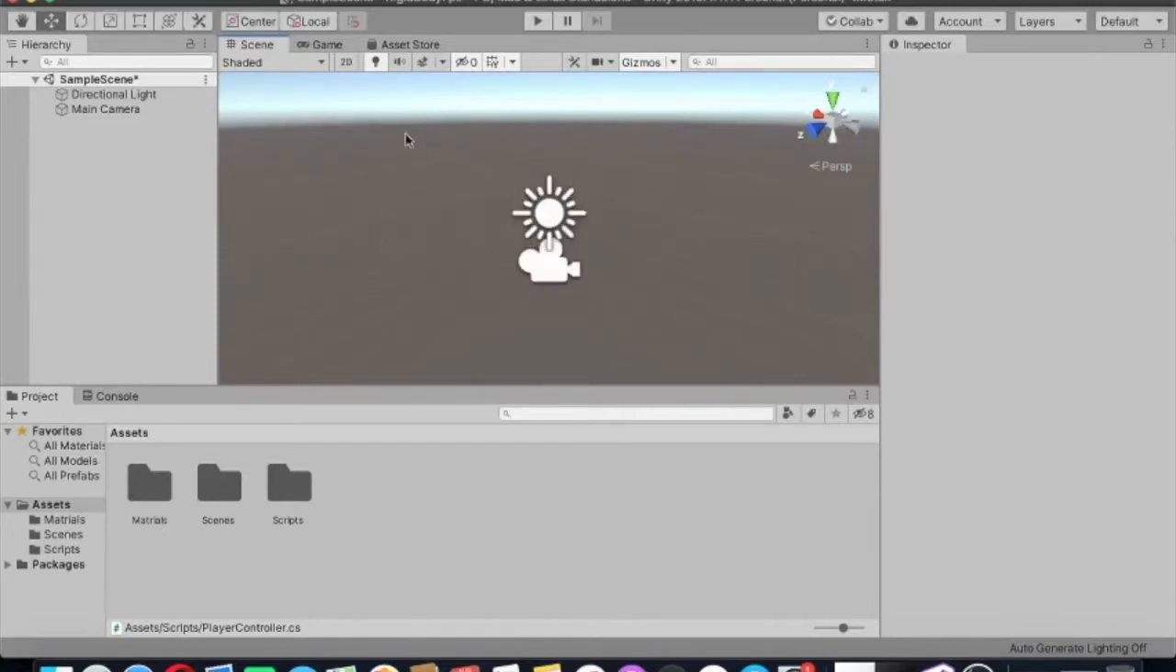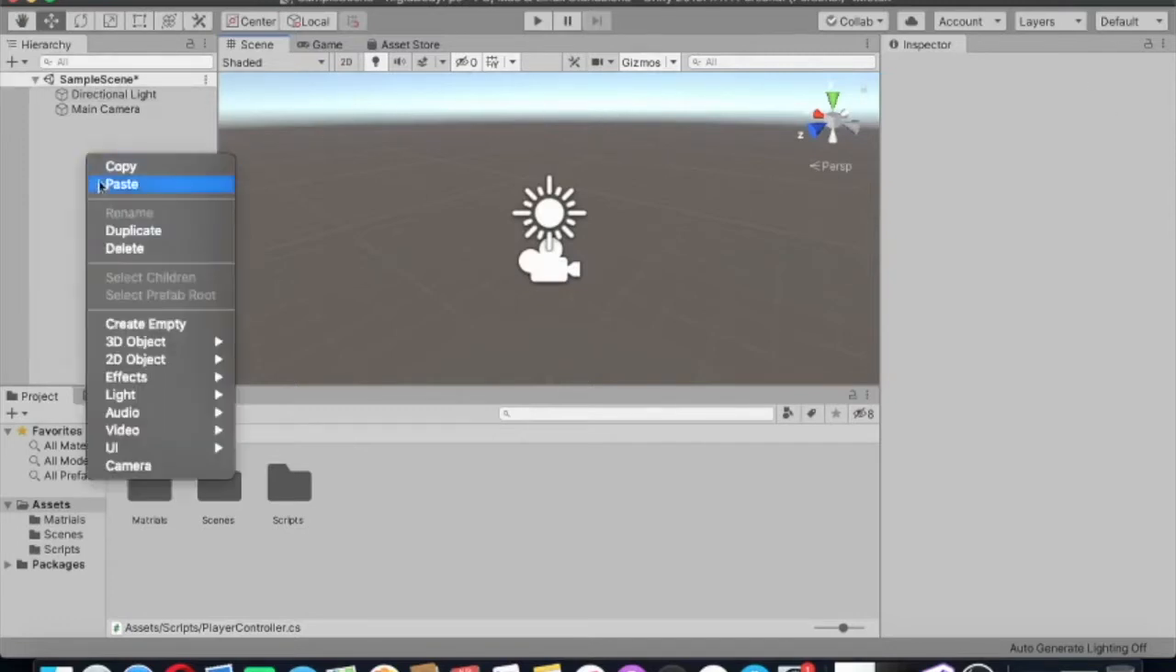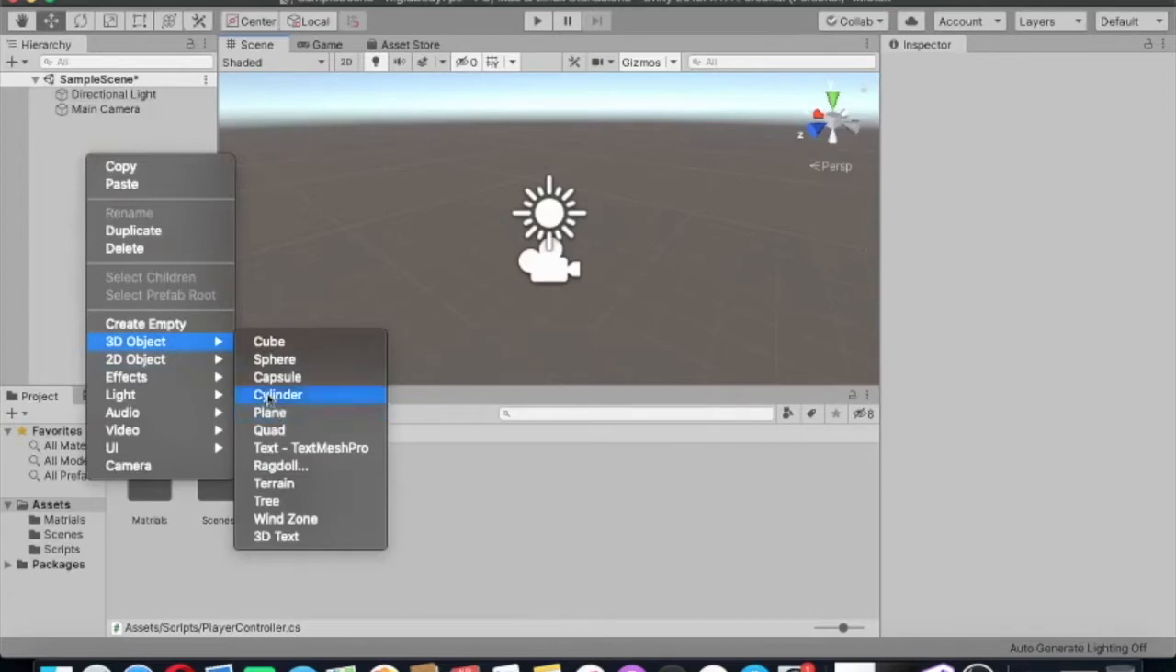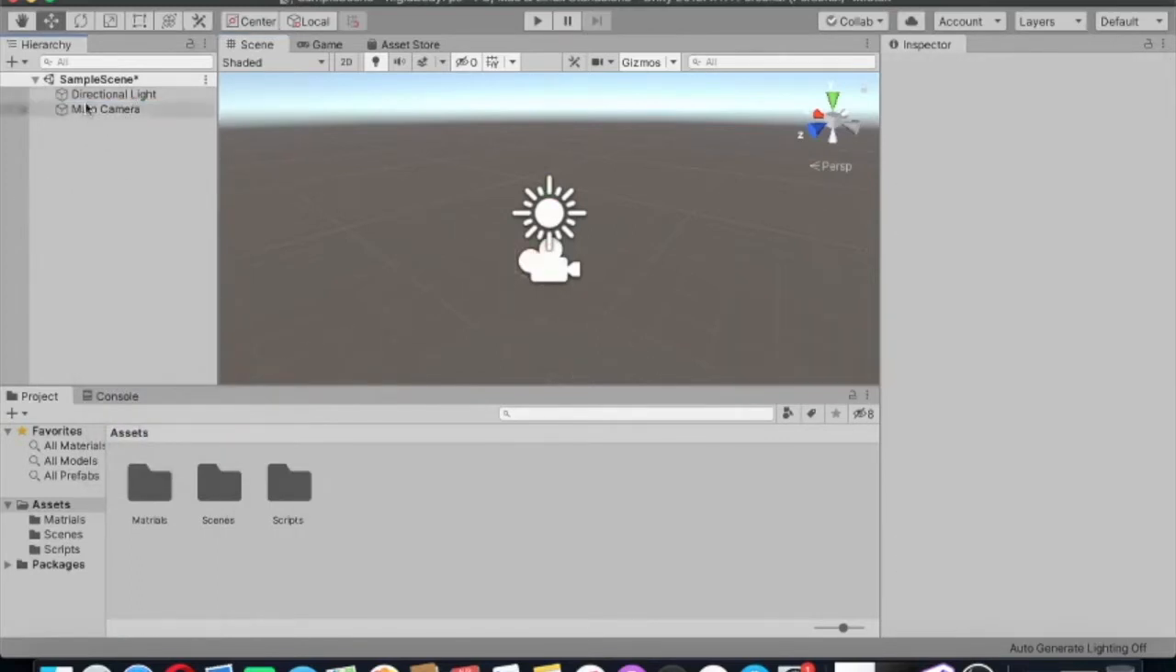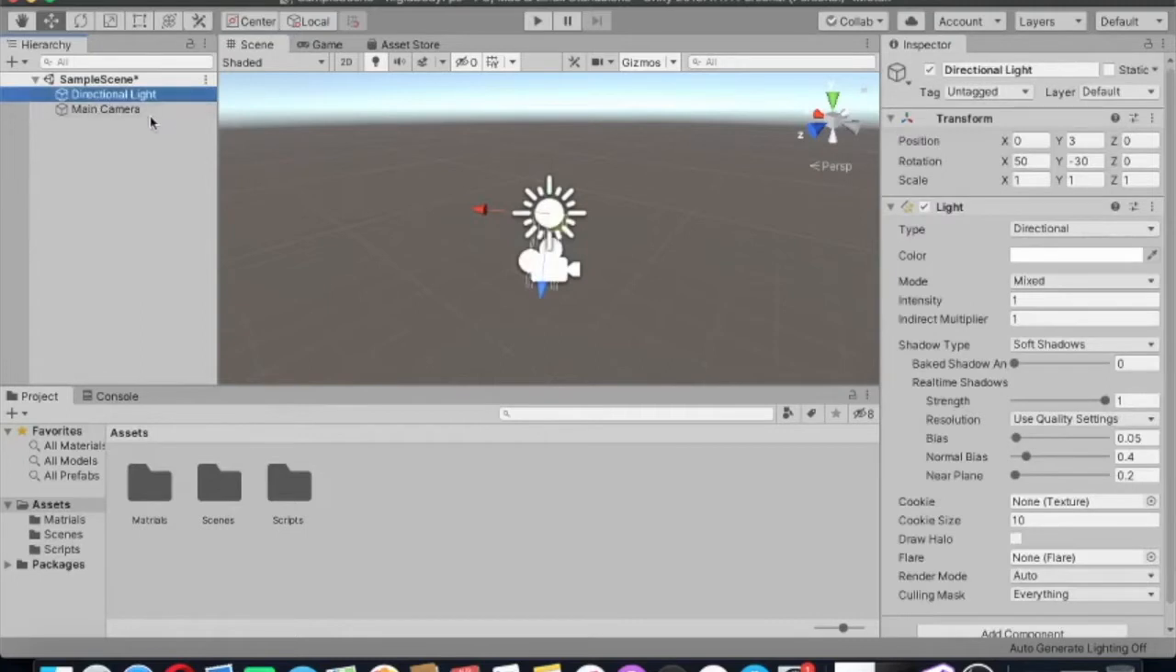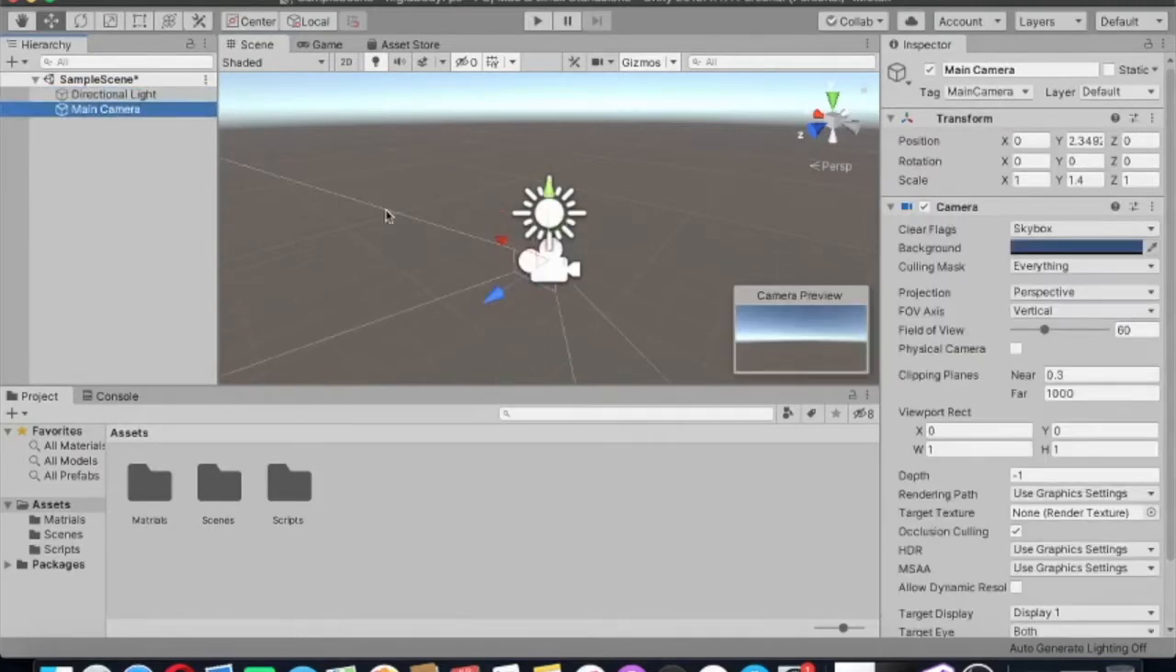Okay, if you're not familiar with Unity, we have hierarchy, project, and inspector. These are the most important, I guess. So in this hierarchy, we can create things, and we can delete or select things in here. And if you see, we have a directional light, which is the light, and we have the main camera, which I'm going to be using for the FPS controller.